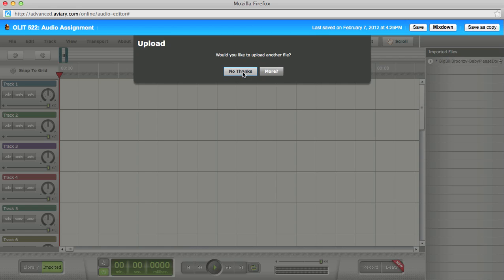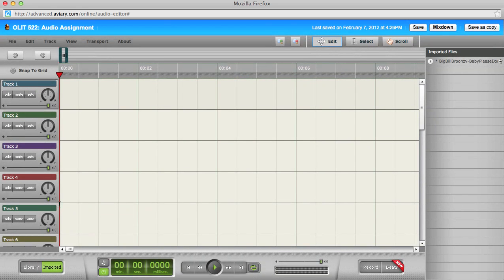We're done uploading. And now what has happened is I get this menu of imported files that's opened to the right hand side of the screen. I can open and shut this by clicking this imported button here. So I have access to my files, they're always right there. I'm going to grab a hold of my audio file by Big Bill Broonzy, and I'm going to click down on it and drag it right onto my timeline.